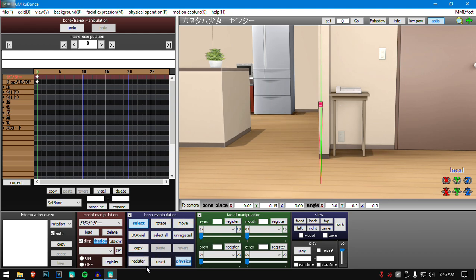Bone manipulation. In bone manipulation, you have to register it. See, and we got one interpolation curve. This is not used in stages, but you can use them for easing out the animation of a model.